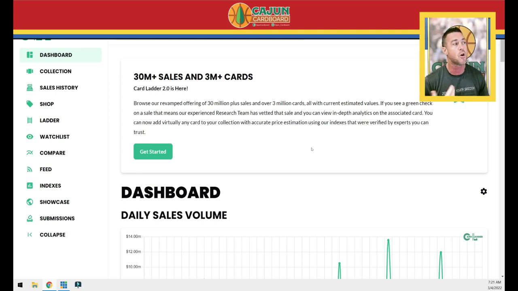I wanted to show you how I use CardLadder, which I'm a CardLadder Pro member. I suggest all of you at least explore that and look into that. It is well worth the money. I don't know how some of you guys do it without a data pricing tool. CardLadder is my sales pricing tool of choice. There's a million other features on here, but I'm on the website right now.